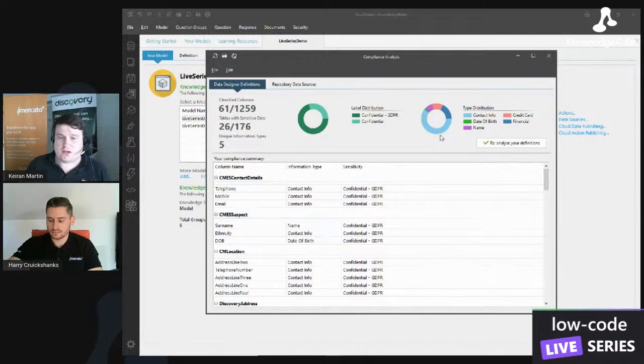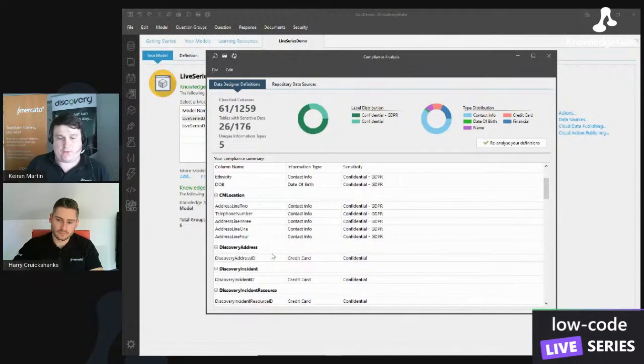The choice is yours, but it allows you to make informed decisions, because I'll show you an example. We've got an example here where we've got discovery address ID. It's been identified as credit card and confidential. But actually, that's just an ID column, and it's just a naming convention. But because it's got the word discovery, and that's a well-known credit card provider, it's potentially done the link. But you can make an informed decision and say, actually, that doesn't need to be masked. We don't need to worry about that.